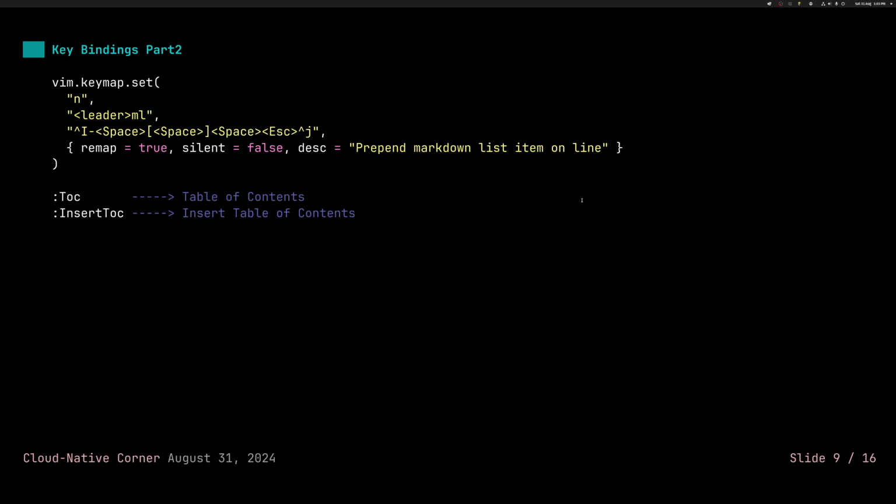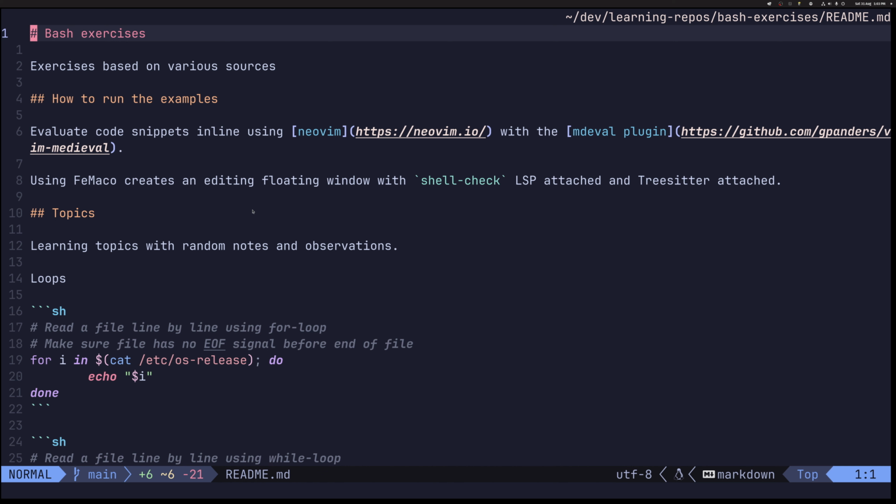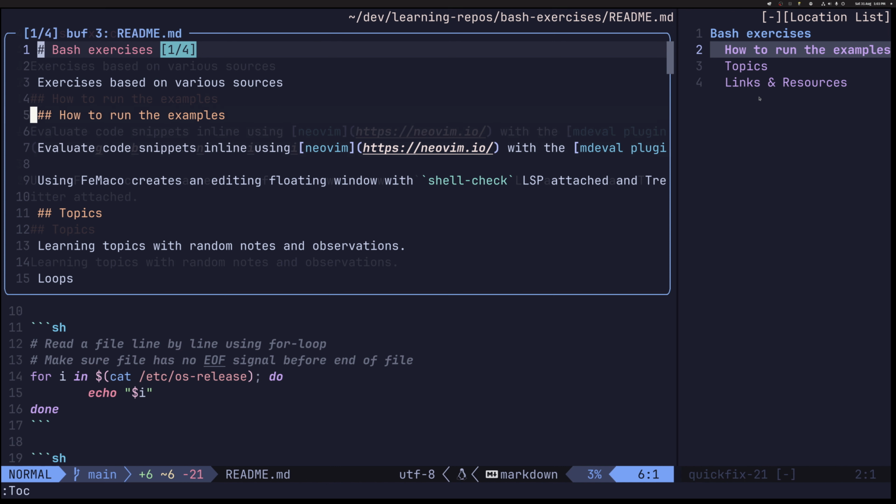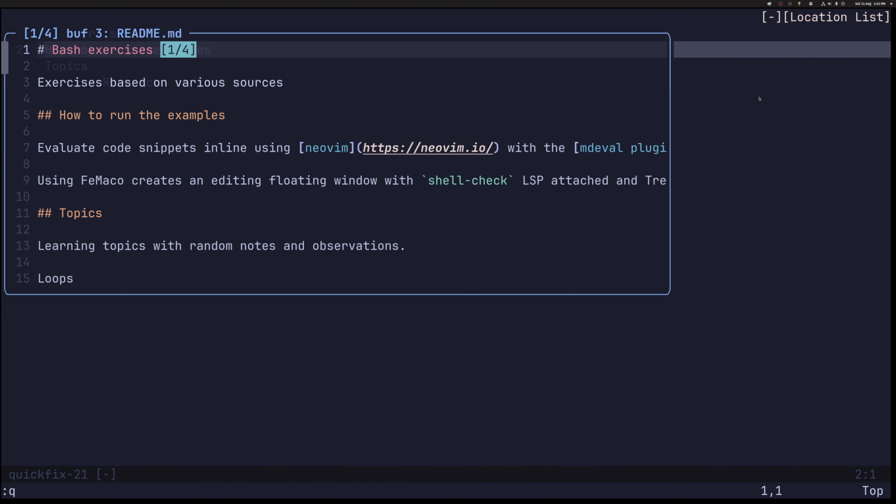Some other useful key bindings and key maps. I can, for example, insert a markdown style checkbox list, or I can also insert the table of contents, generate it or insert it. So let's see it on an example of a different file. Here I have a file that we will look at later, but when I type TOC, you can see on the right hand side it generated a window that is essentially a table of contents, and I can navigate through it. So that's quite useful.